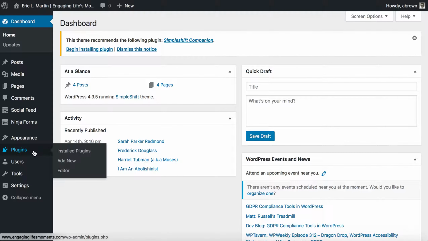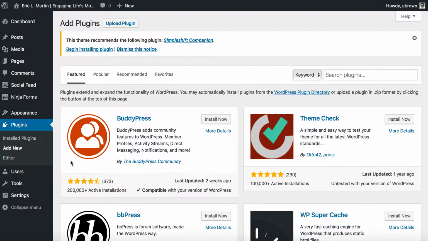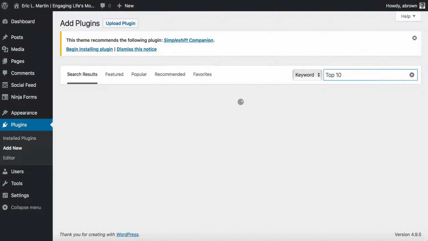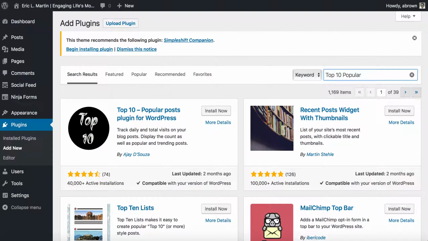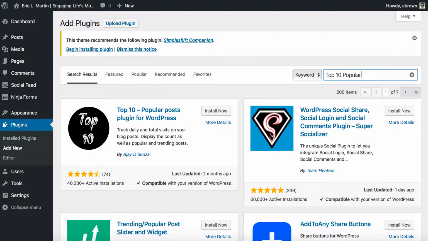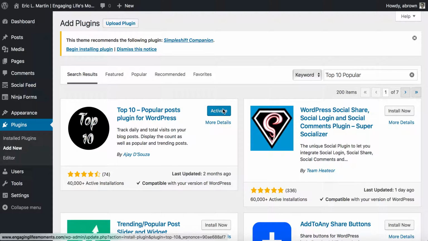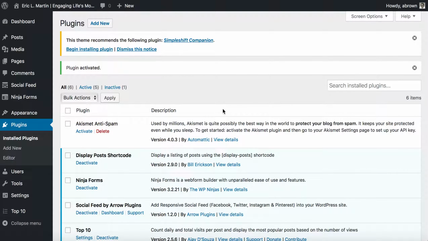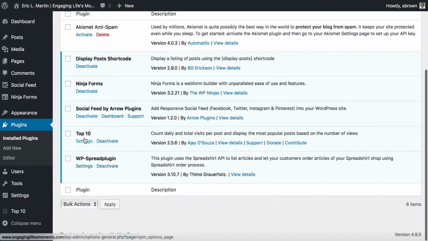If you go ahead and go to plugins, add new, we'll get to the add new page, and then in the search bar you will want to type in top 10 popular, and there it is. This is the Top 10 popular posts plugin for WordPress. We'll go ahead and install that now, and then we'll click activate. And it is now activated here.